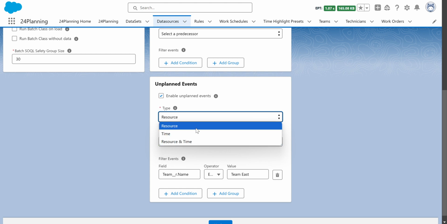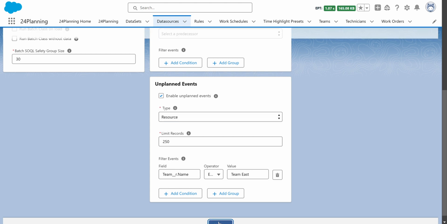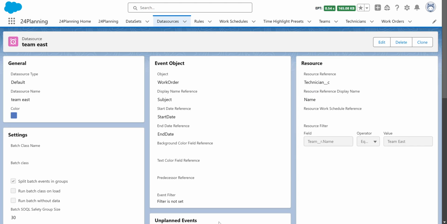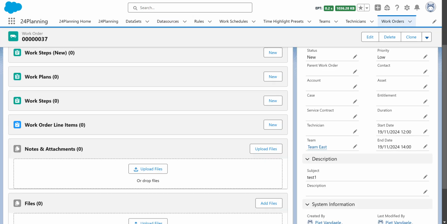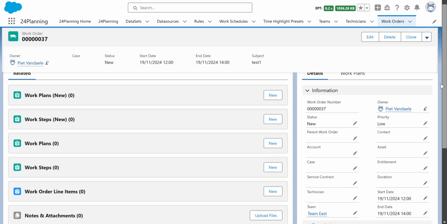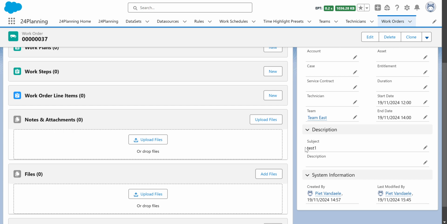So let's start with resource and illustrate it with a practical example. What I've done is prepare a work order, which is our event. Our work order is called test 1. We see the start time and the end time have been defined, but the technician has not yet been allocated. Note that the start time is on November 19 at noon, and it ends 2 hours later.